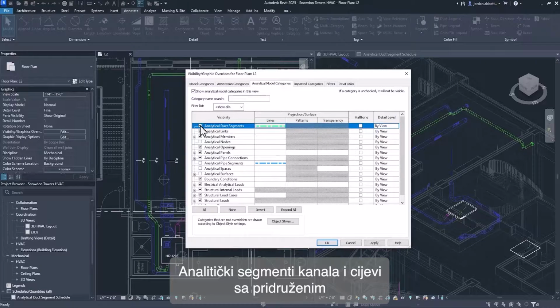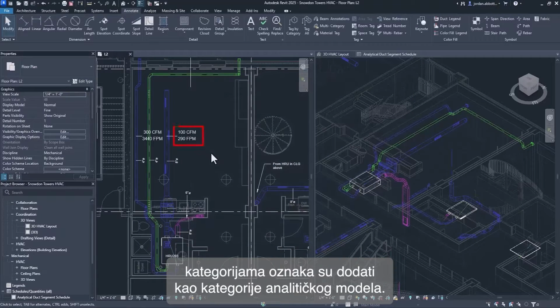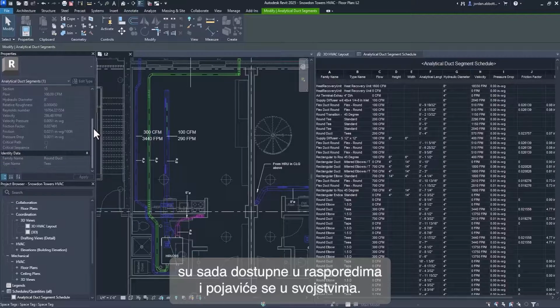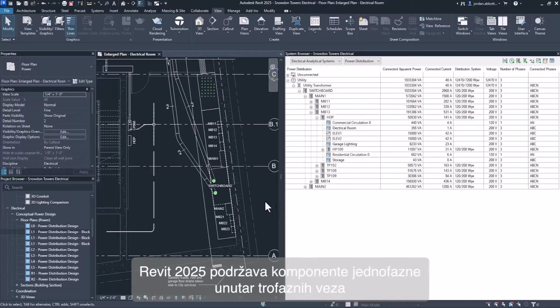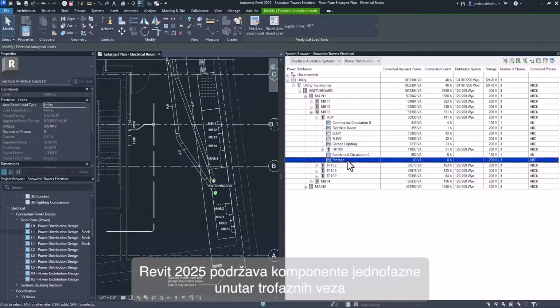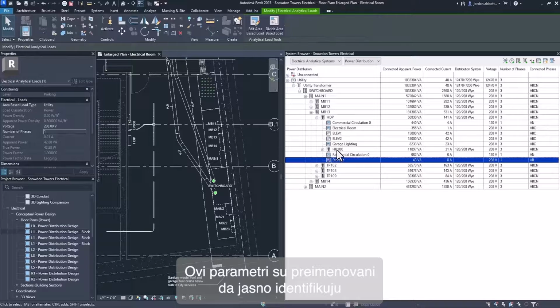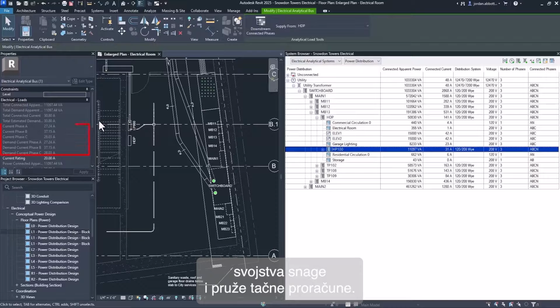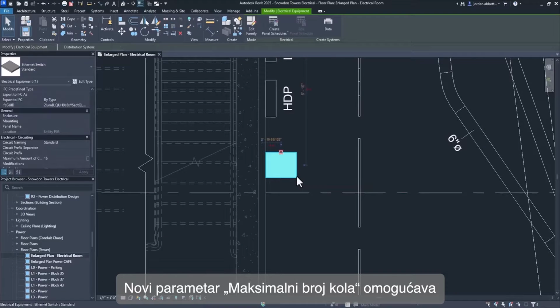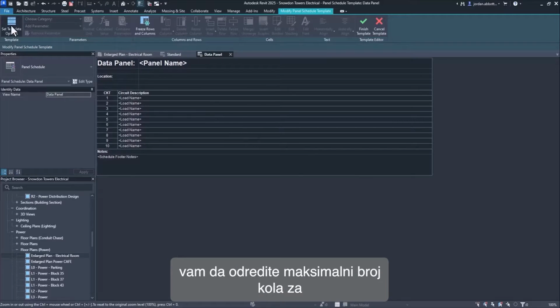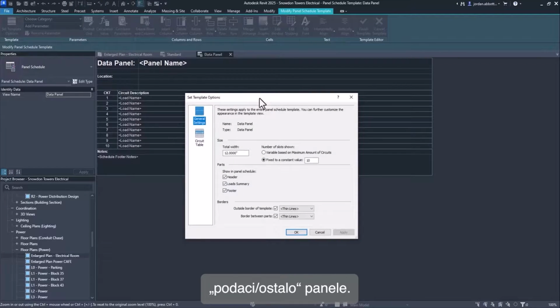Analytical duct and pipe segments with associated tag categories have been added as analytical model categories. Flow and pressure loss information tied to these segments are now available in schedules and will appear in properties. Revit 2025 supports single-phase components within three-phase connections, and a variety of single-phase and three-phase configurations. These parameters have been renamed to clearly identify power properties and provide accurate calculations. The new maximum amount of circuits parameter enables you to determine the maximum number of circuits for data/other panels.